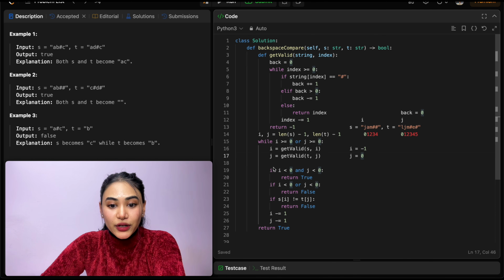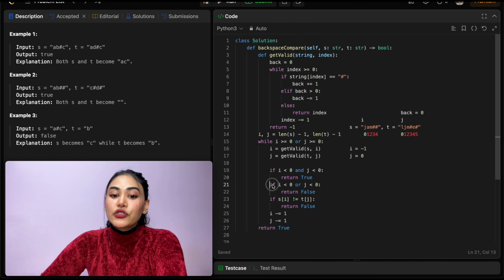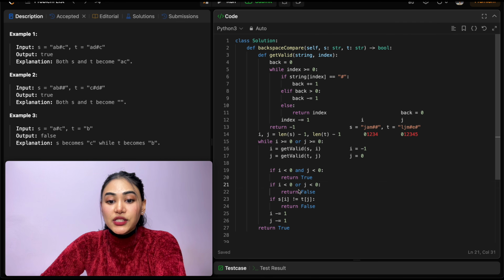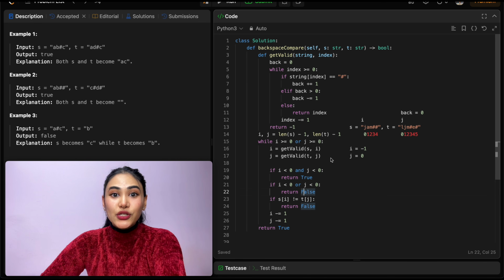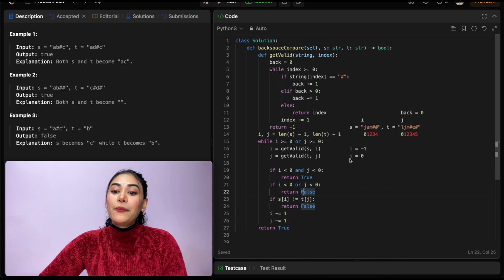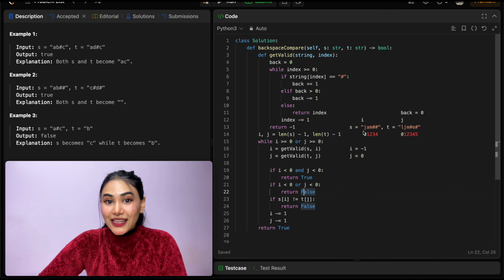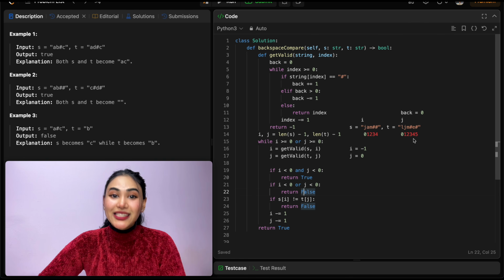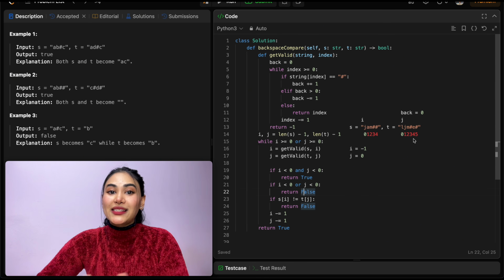So now that we have our indices, we make a check: if i is less than 0 and j is less than 0. They're not both less than 0. So we go in here. If i is less than 0, this is true. So we are going to return false, right? These are not going to be the same strings because we have run out of characters in s, but we still have characters in t. So we output false for this entire question.